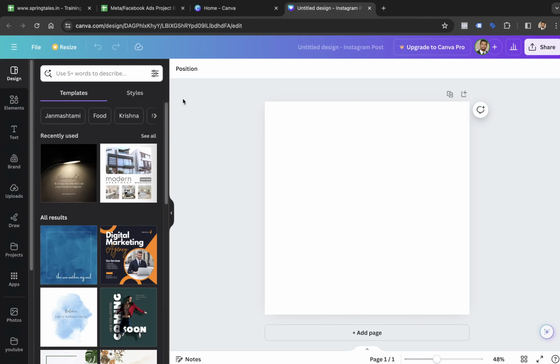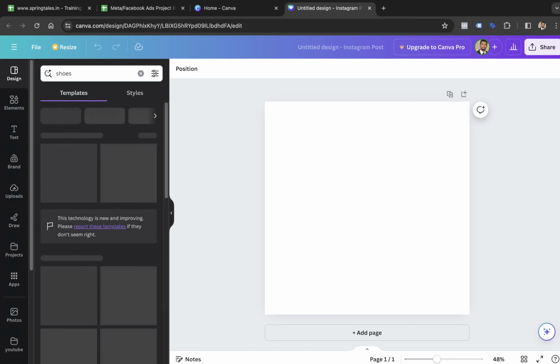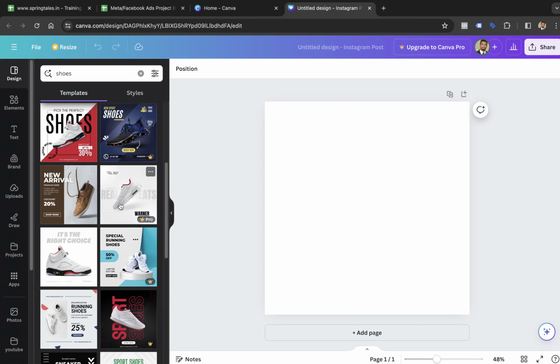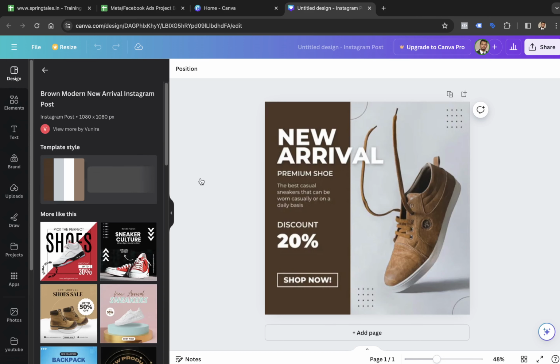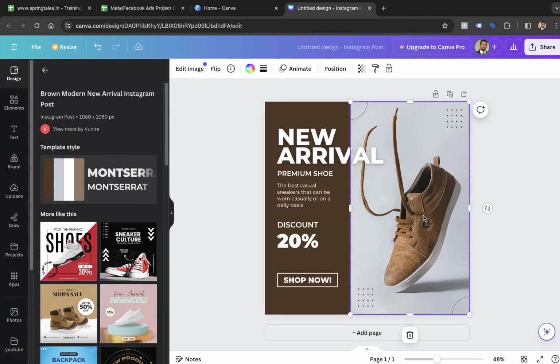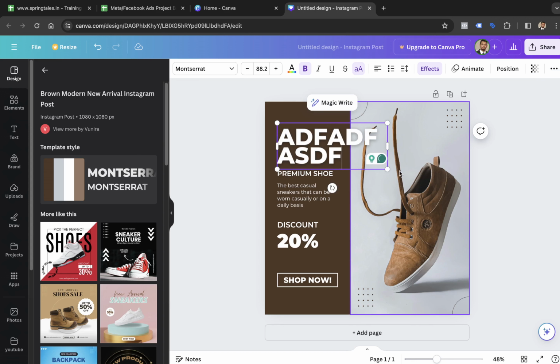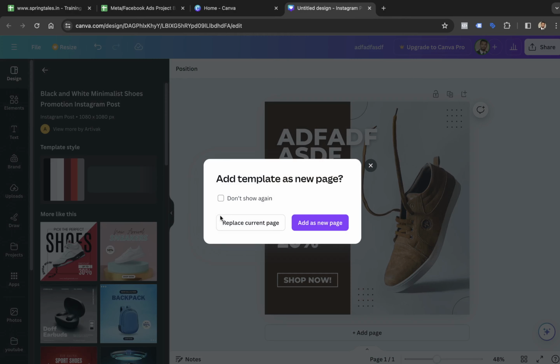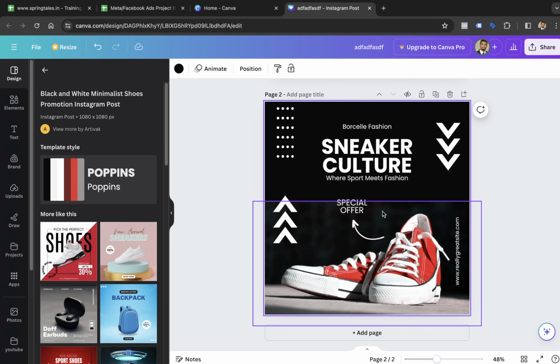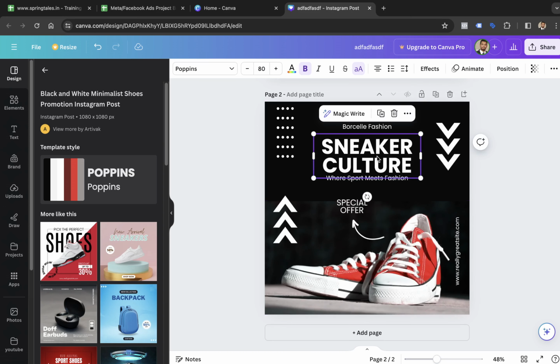Now let's say we have to design a post for shoes. I can simply type in shoes over here and I'm going to get a couple of templates for shoes. I can choose any free template for shoes. I can take off or edit any of this information over here. And then I can simply download and upload this single creative into the Meta Ads account. It's that simple. If not this one, you can go with other options like adding a new page and you can download or edit this particular creative. So I guess life is pretty simple. At least for Facebook, you can easily create different creatives using Canva.